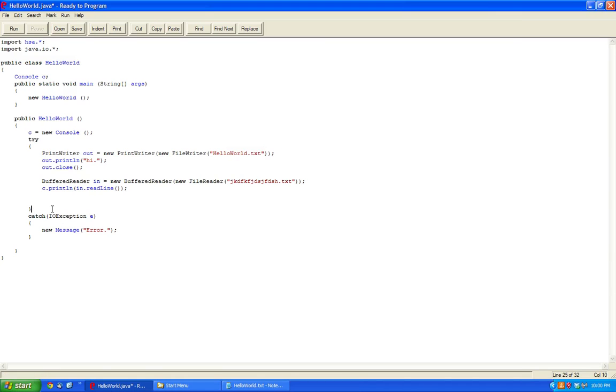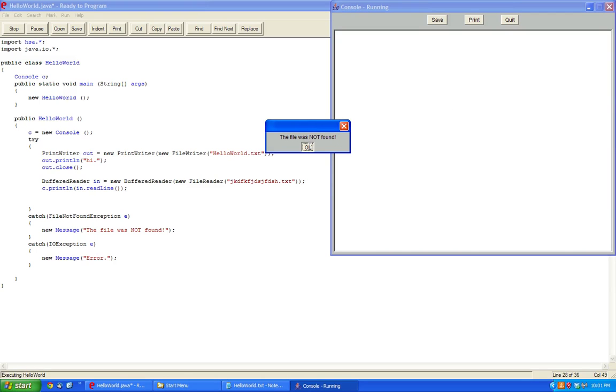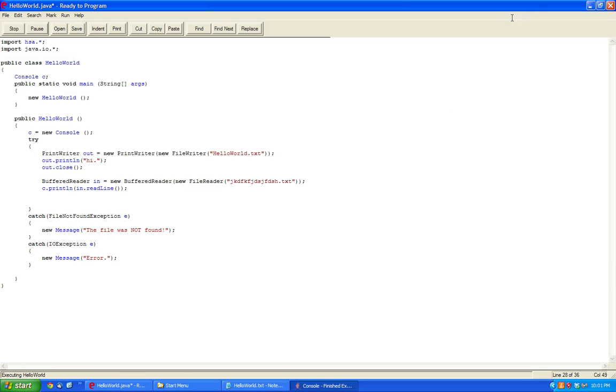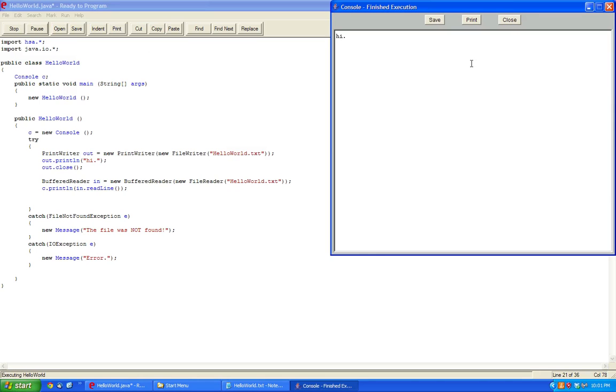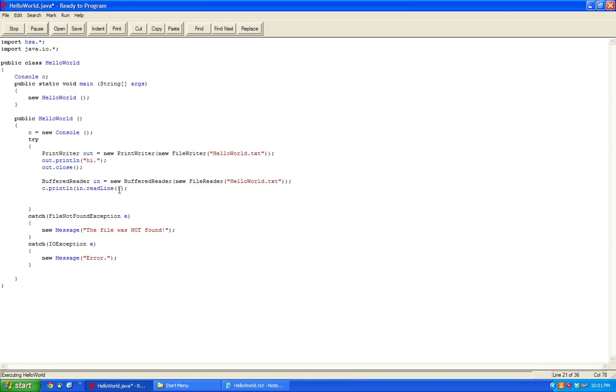Now if you want something more specific, you can actually catch more specific exceptions above the IOException. So let's say for example FileNotFoundException e. Now this will create a new message, and let's be a little bit more specific and say the file was not found. Run. The file was not found. So yeah, this is basically how it works. Now if we do hello world.txt, the file will be found and it'll output hi.